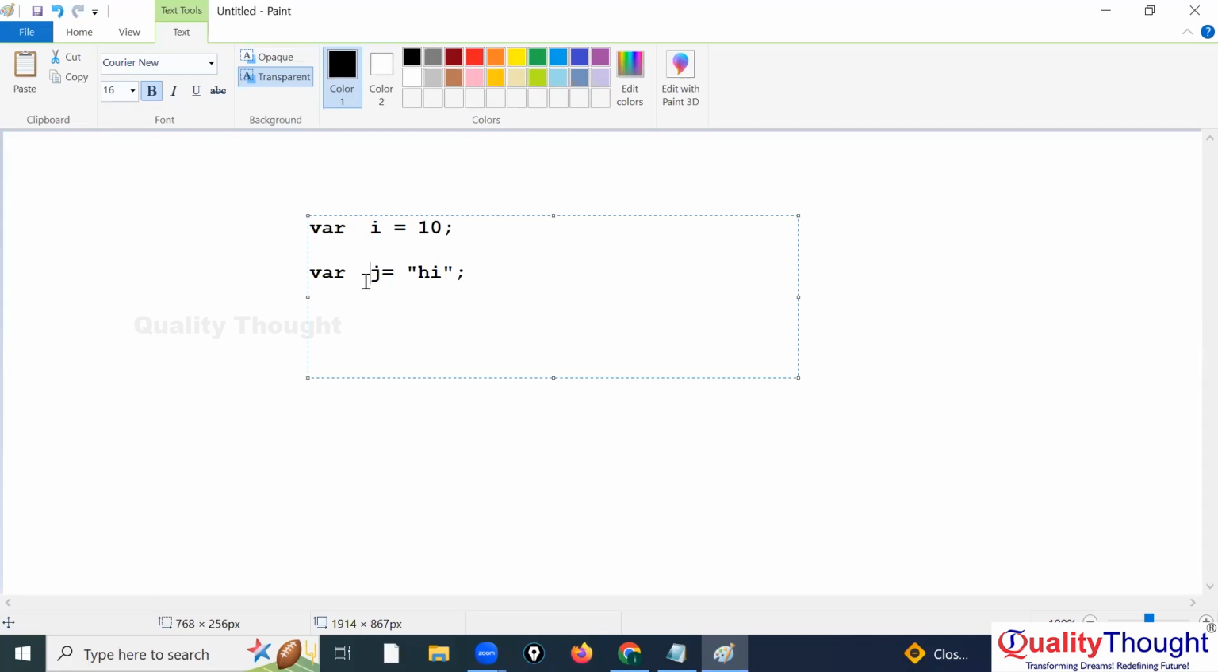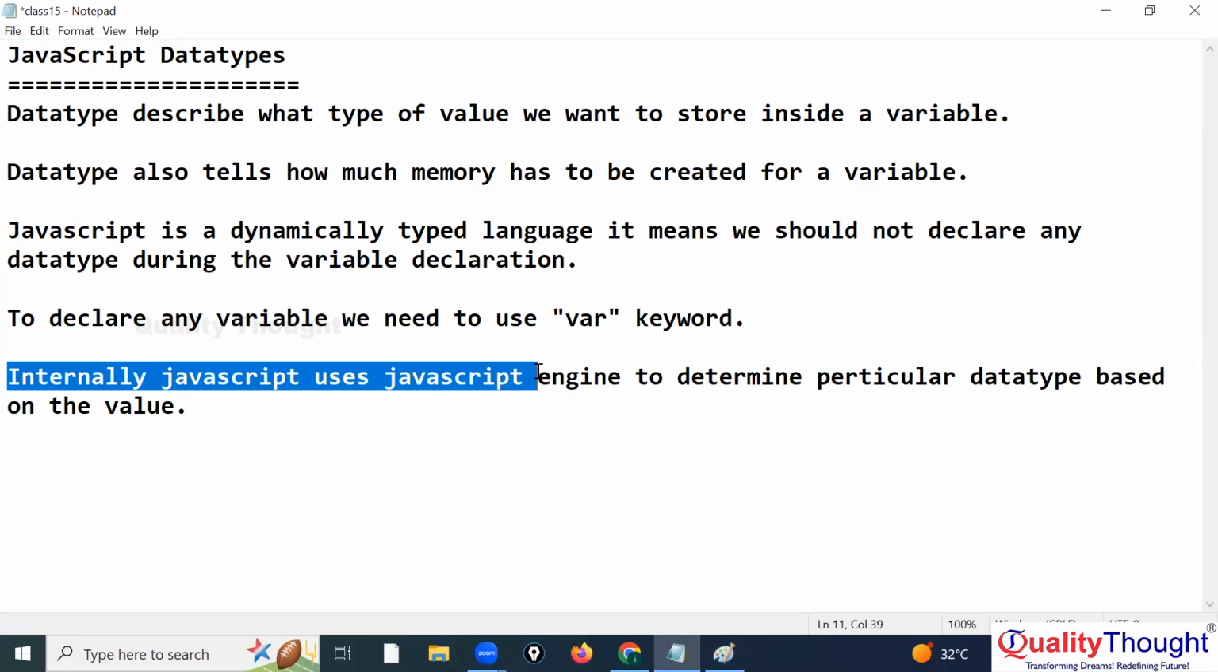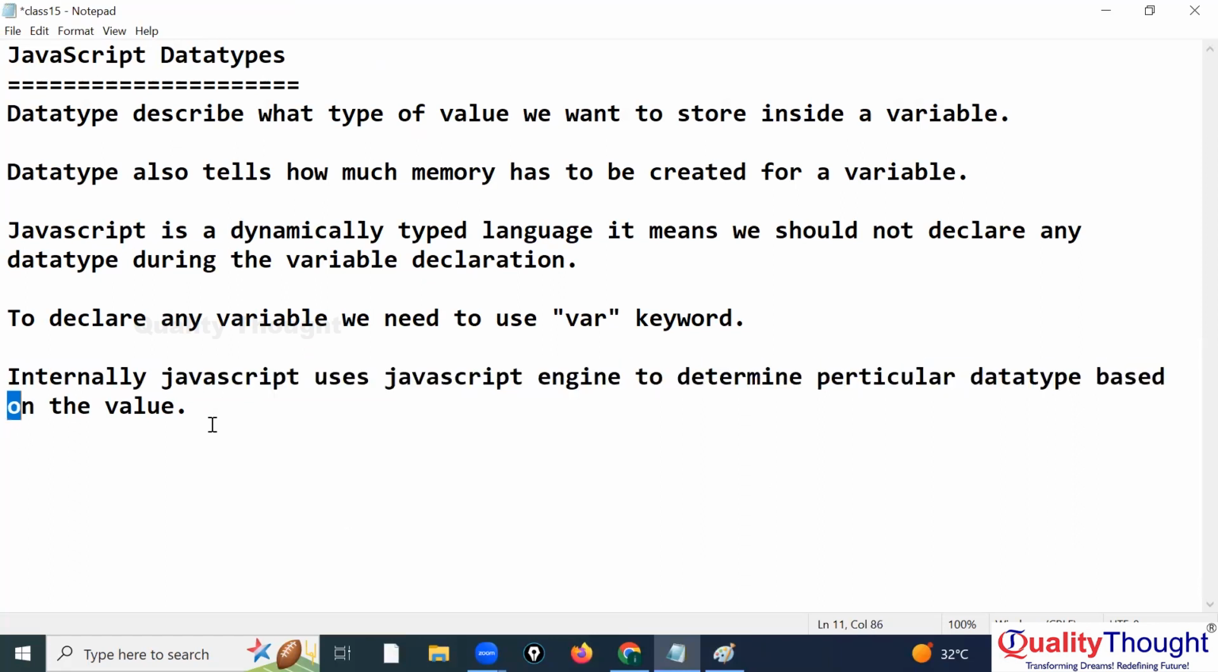Dynamically typed language means the JavaScript engine will come and read this 10, and it will immediately understand that 10 is a number data type, so it will be considered a number data type variable. Now the JavaScript engine will read the string and understand this is a string value, so it will add the string data type internally. That's what I'm telling. Internally, JavaScript uses the JavaScript engine to determine the particular data type based on the value.